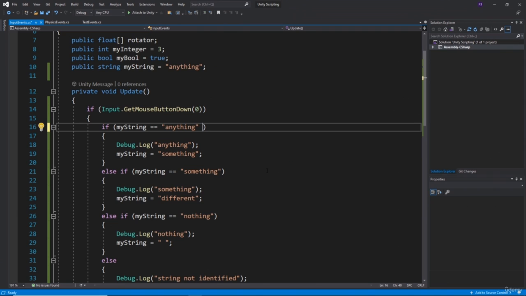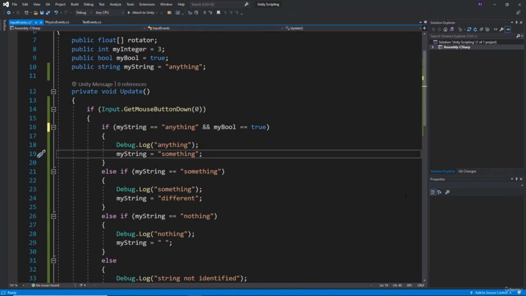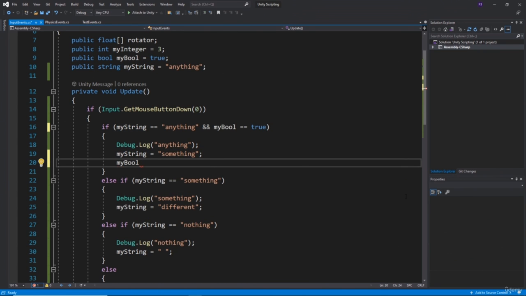Let's start with and. You write it by putting in two ampersands. That means the item on the left and the item on the right both have to be true. So now I could say my bool is equal to true. For this to run, both of these conditions would have to be met. Now I could say Debug.Log anything, my string equals something, and then my bool equals false. That would mean this would no longer be met, so it will come down to else if my string is equal to something. Let's try that.